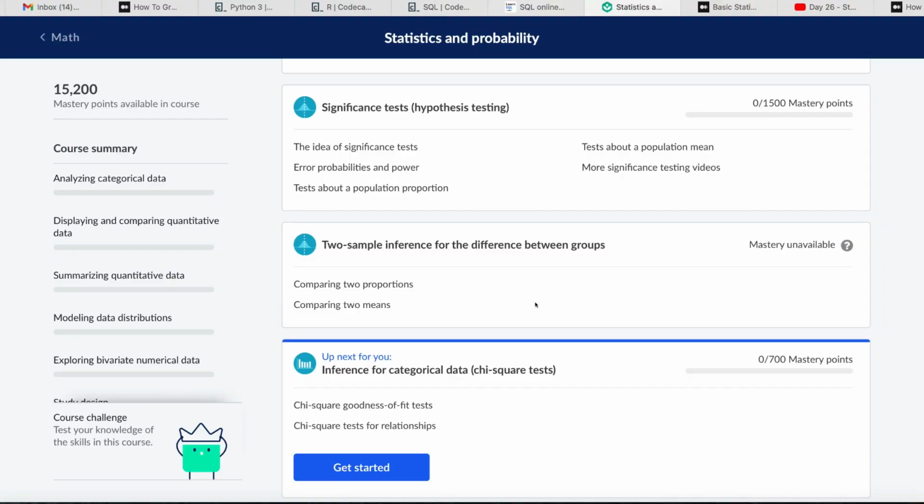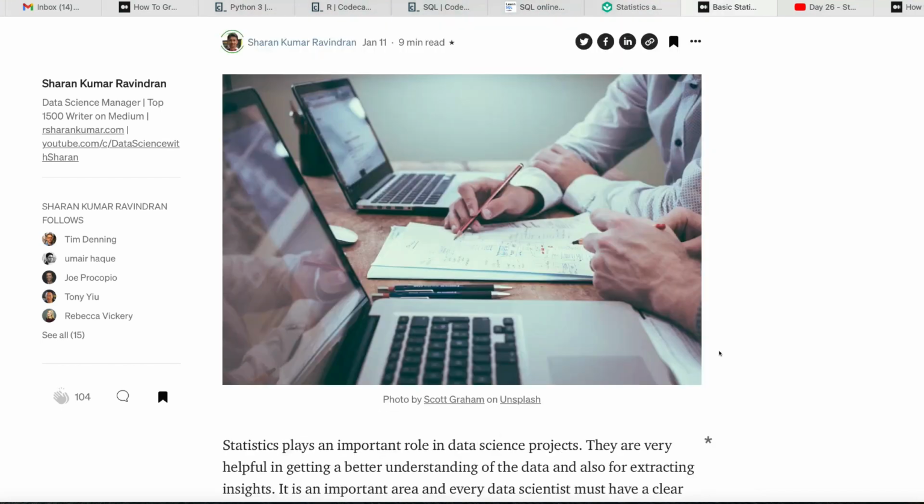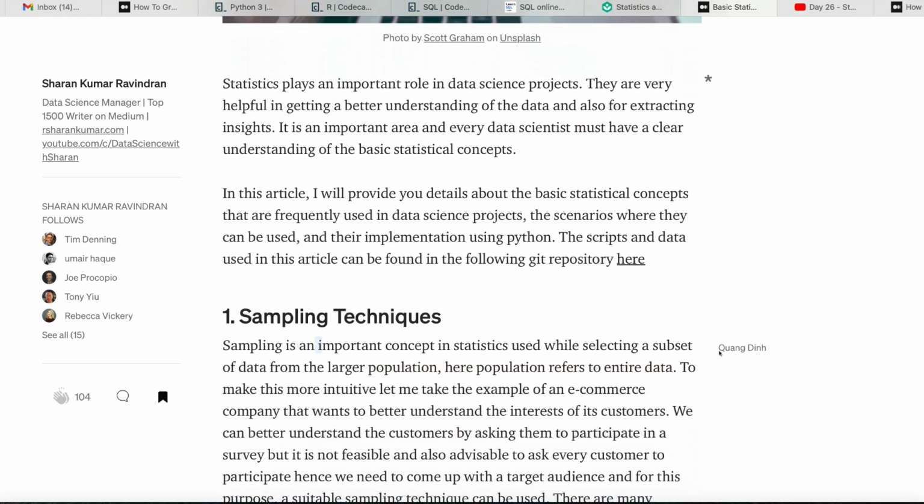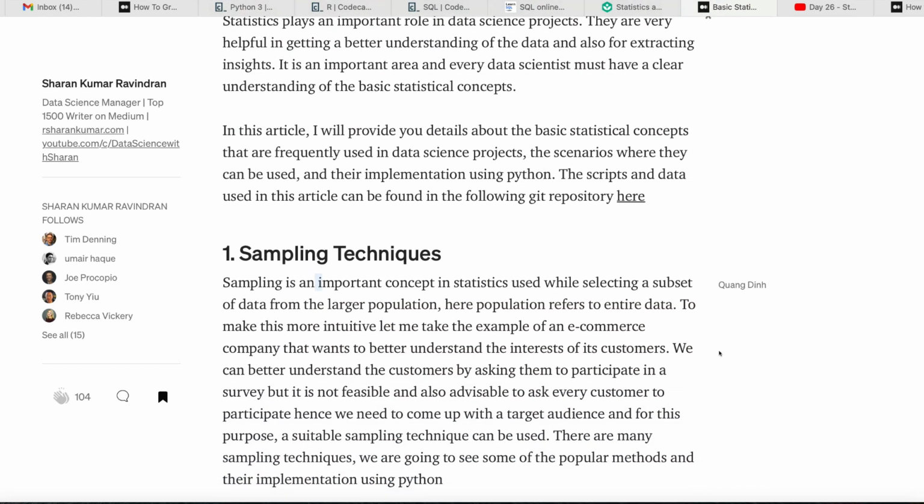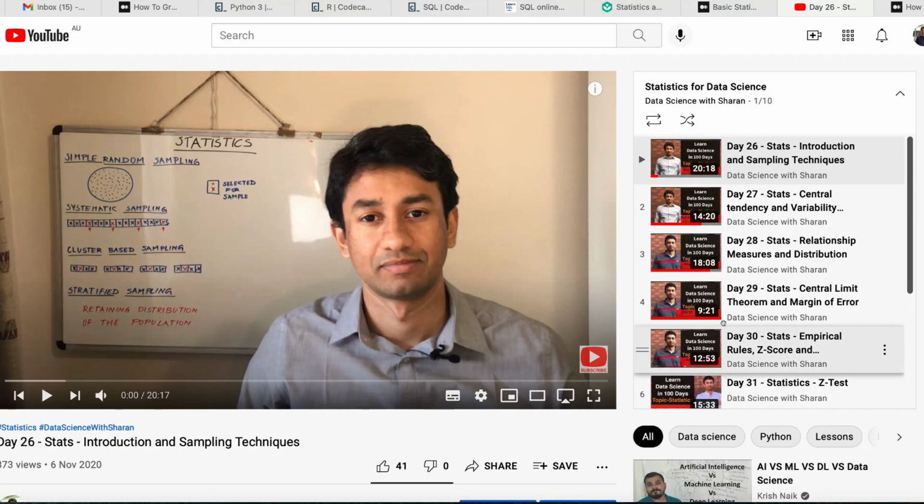So then what you can do is opt for the second one. I have a detailed article here about the various statistics concepts that are required to get started with data science. It covers all the important topics that are used about 70% of the time in data science jobs. Also, I have a playlist which covers the statistical concepts that are required. It has 10 videos, each approximately 20 minutes, so in approximately 3 to 4 hours you will be able to understand the various topics.